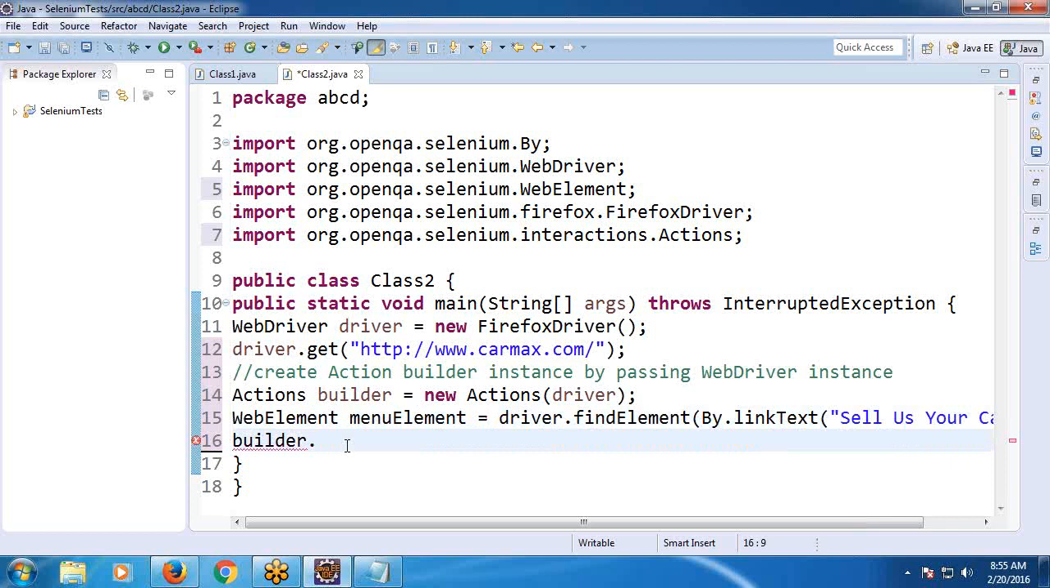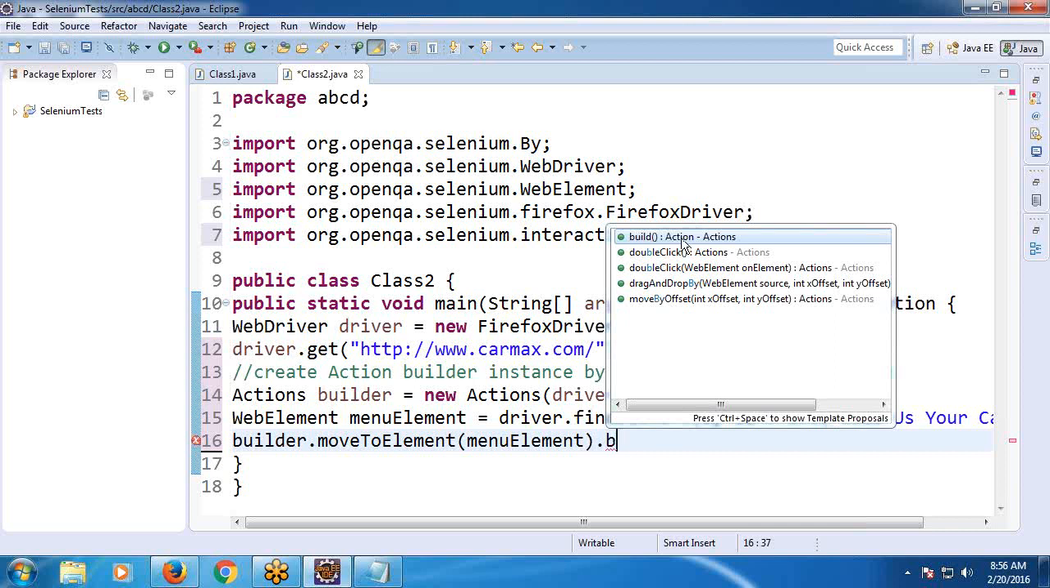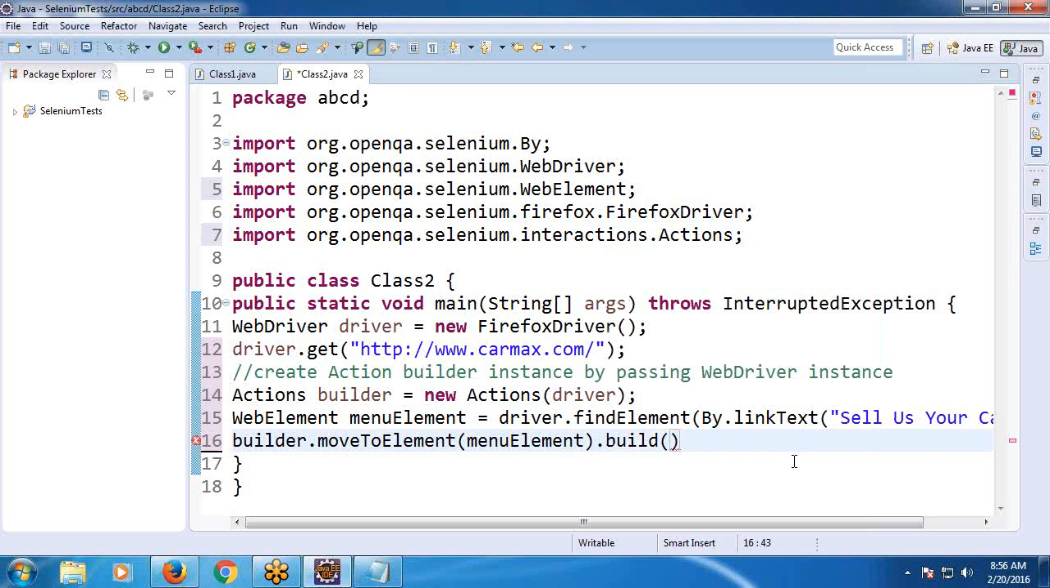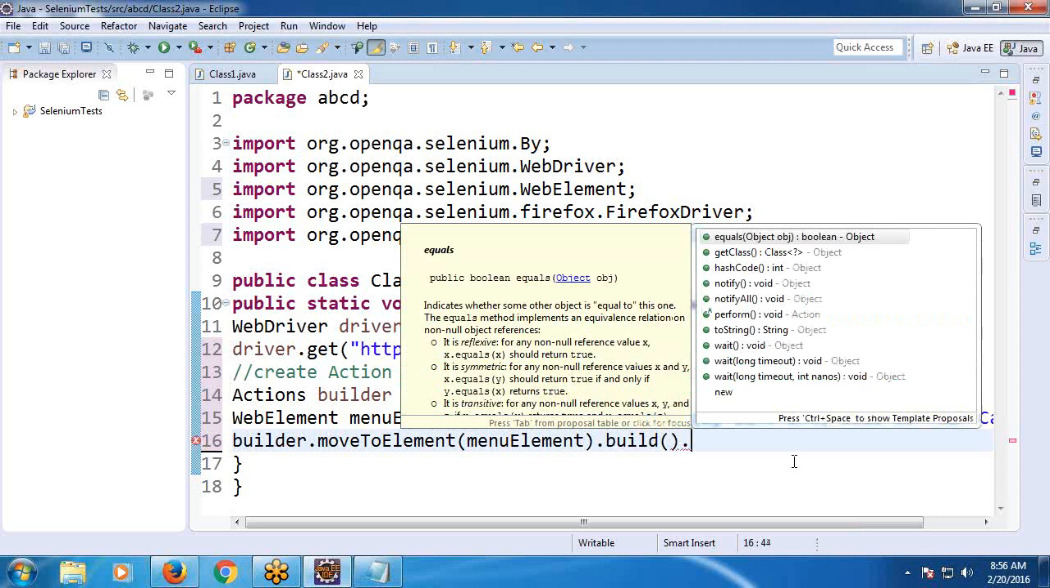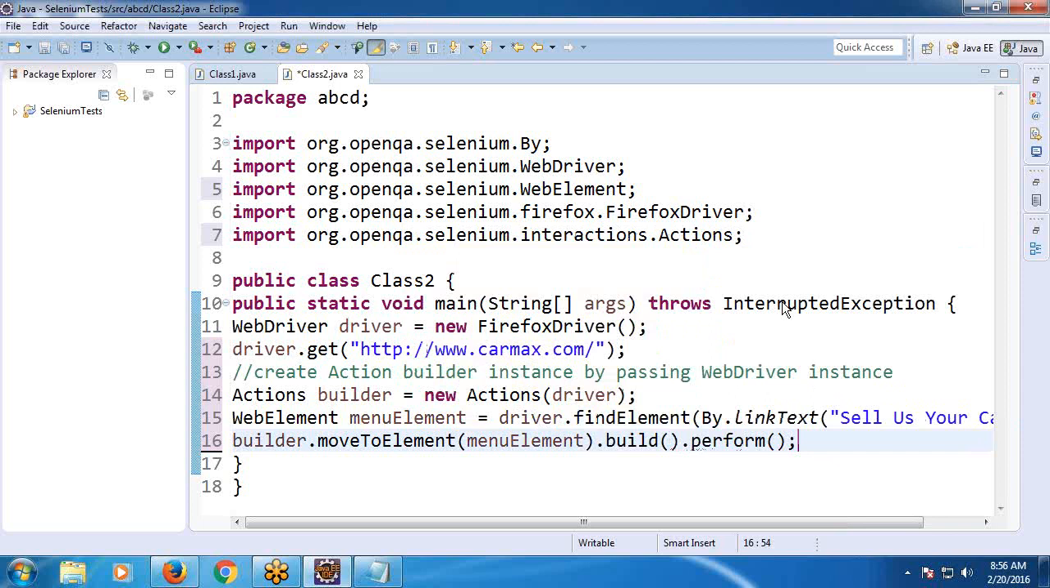Next, builder dot moveToElement. Just a minute. Here the target element. What is the element? Menu element. Dot build. Build action. What is the purpose of this build action? Switch the focus from menu to menu item, or main item to sub item. Dot perform action. Okay, now ready to perform.